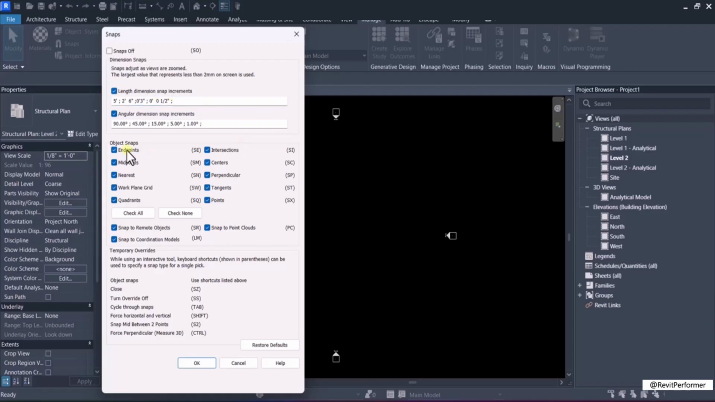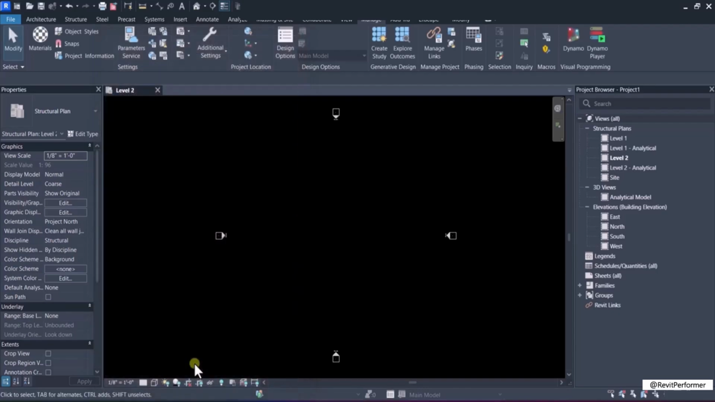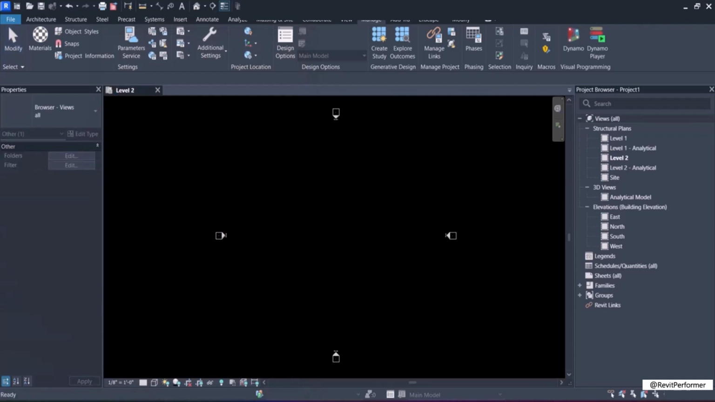And then in the Object Snaps area, clear the Quadrants, Centers, Tangents, and Points checkboxes to disable them. Leave the rest of the checkboxes enabled. Then choose the OK button to apply the settings and to close the Snaps dialog box. The next section that we are going to see is saving the project.